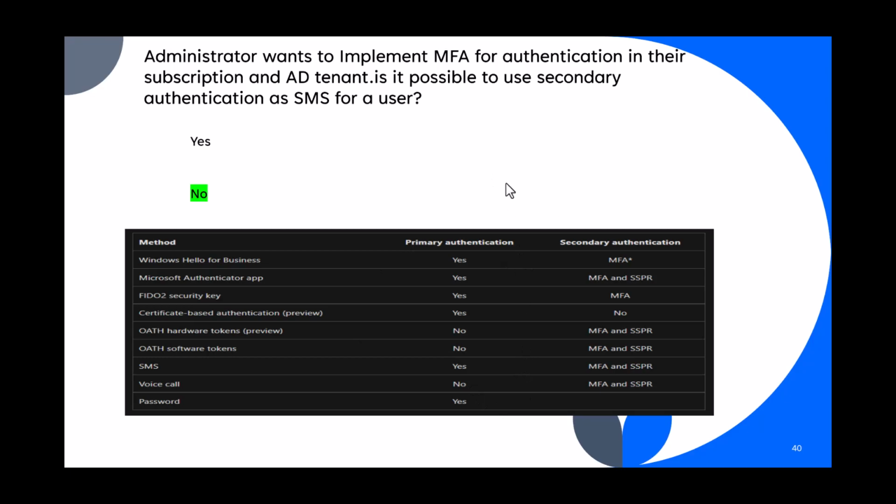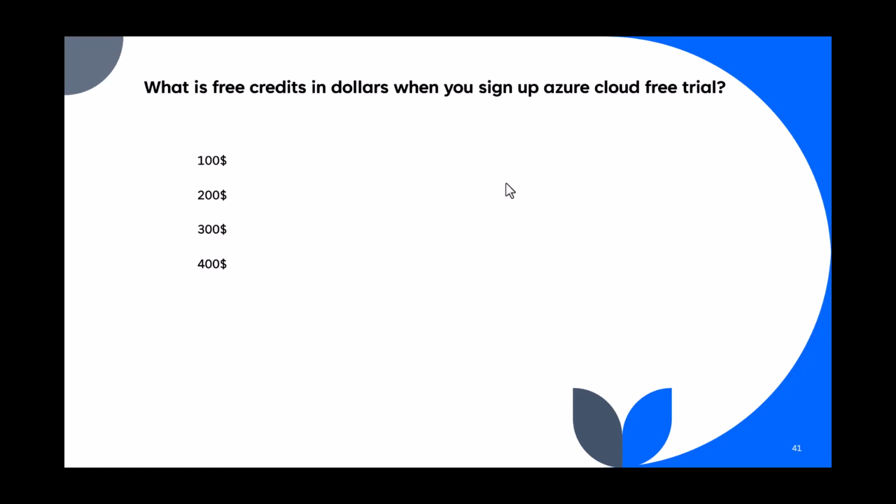Okay, going to the next question, question number 41. What is the free credit in dollars when you sign up for the Azure Cloud free trial? This question is very obvious, because if you have already used an Azure free trial, you know how much free credit you are going to get. And I guess you got the right answer. Let's check what is the right answer. It's $200. So you'll get $200 for 30 days to use on any services you want. There is no restriction. So the answer to how many dollars you can use is $200.